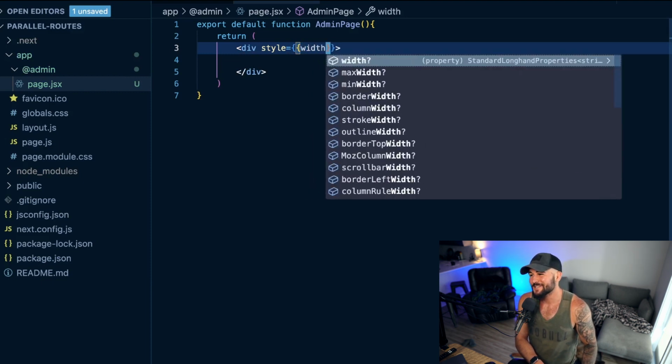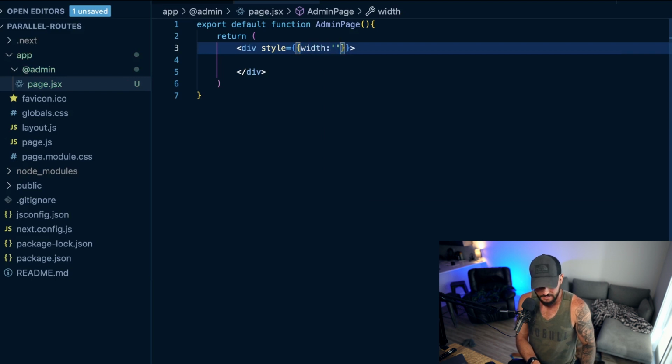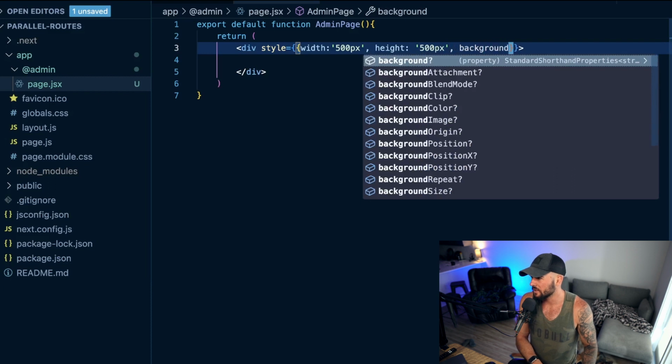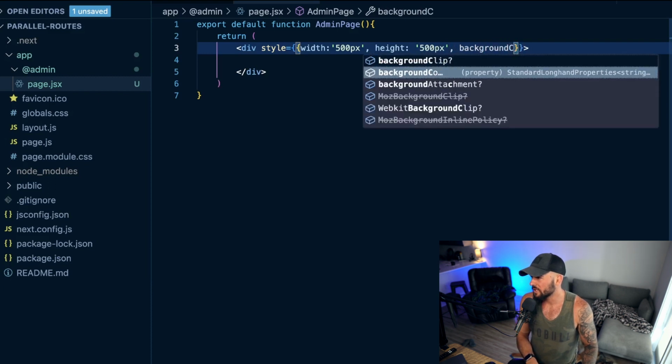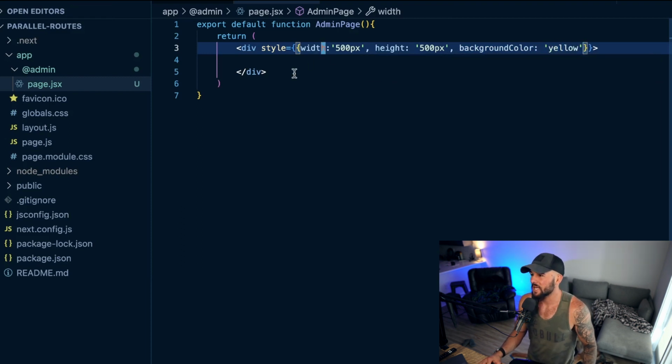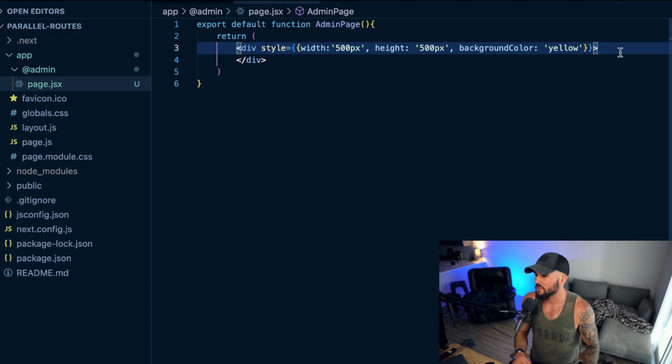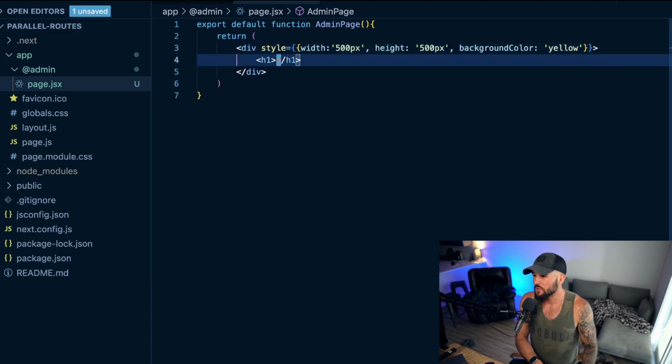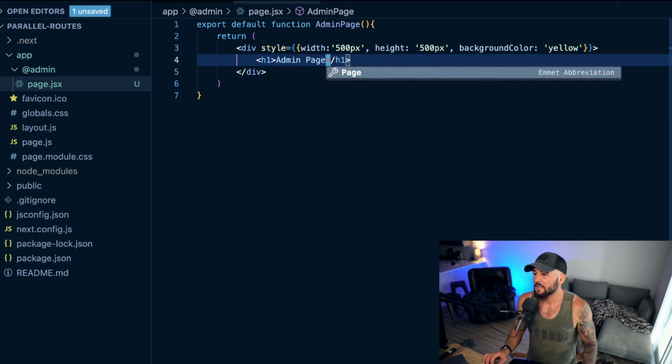I'm going to say width is going to be 500 pixels. This is going to look so ugly. Height is going to be 500 pixels. And then let's put a gross little background color here of, how about yellow? That's about the grossest I can think of here. So this is just going to render out a square that has a background color so you can see the admin page. And maybe let's do like an H1, admin page.